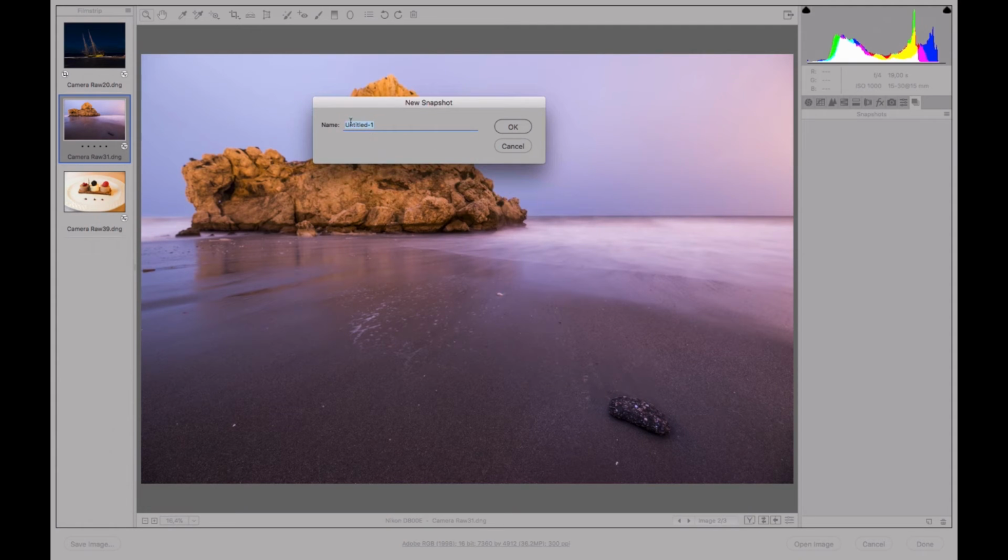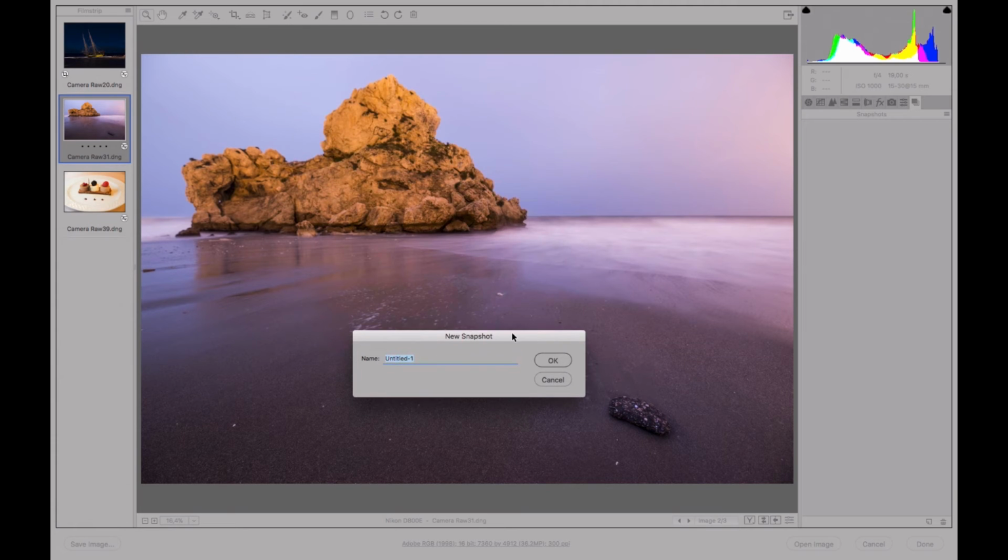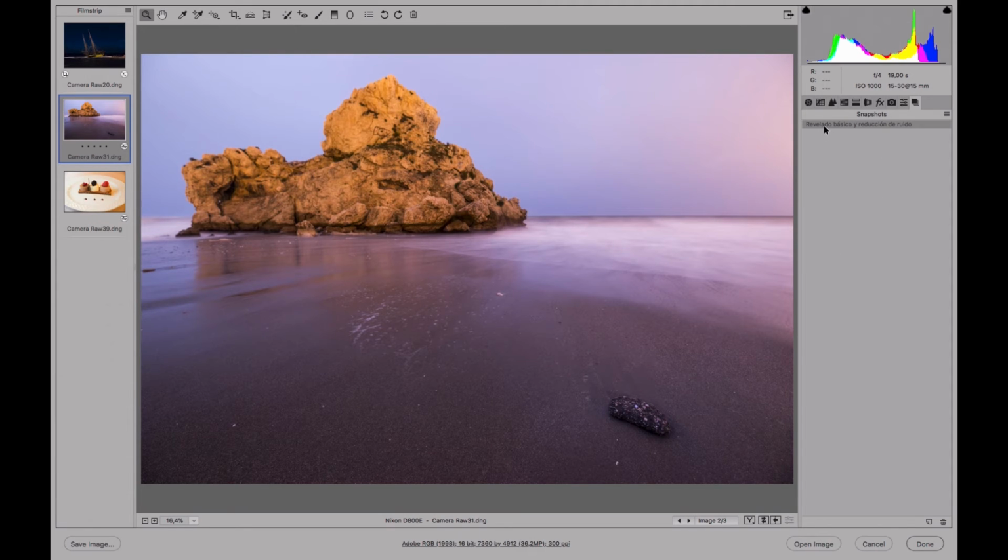We'll get this window where we get asked what we want to call it. The default name is untitled, but I prefer to give it a name that describes what we've done, so I'm going to call it Basic Development and Noise Reduction. All in Spanish, as you can see. I'm sorry about that. Okay, so now we have a snapshot with that name.